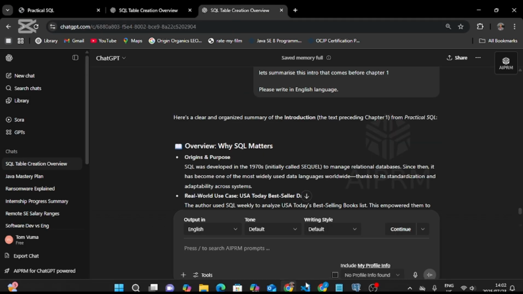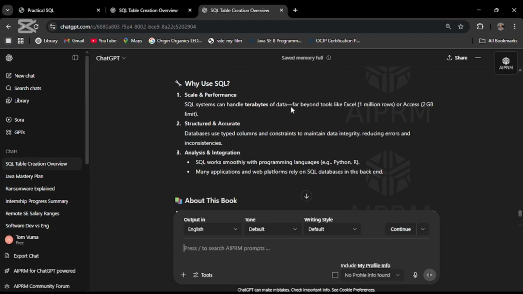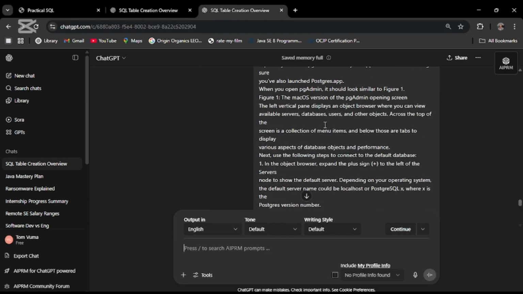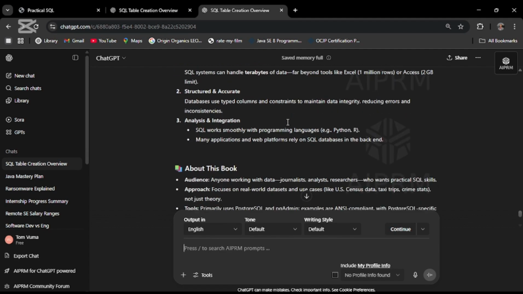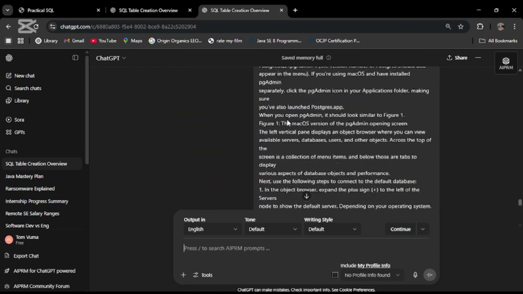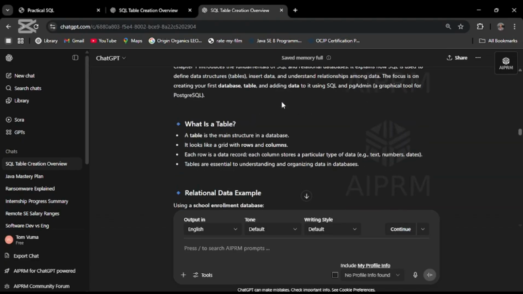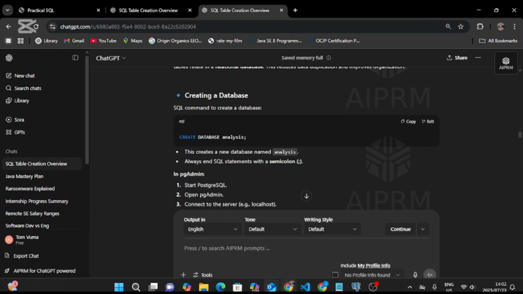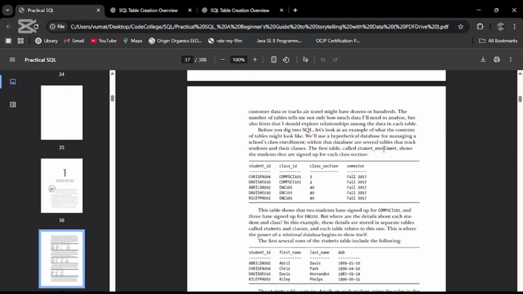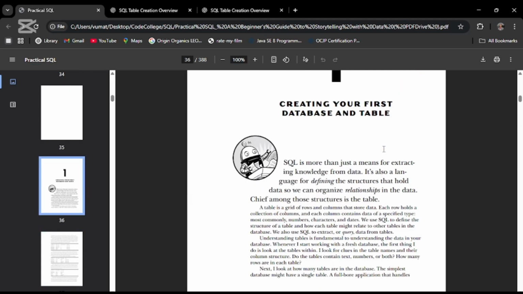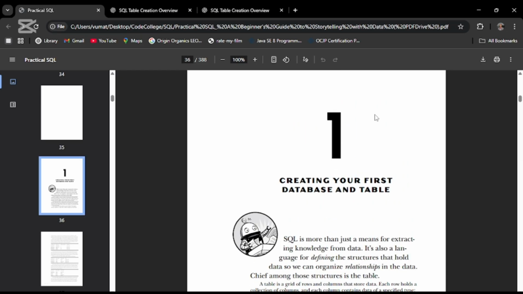Jumping into chapter 1. In chapter 1 we created a database as well as tables, added data to that specific table we created, and also retrieved data from that table.